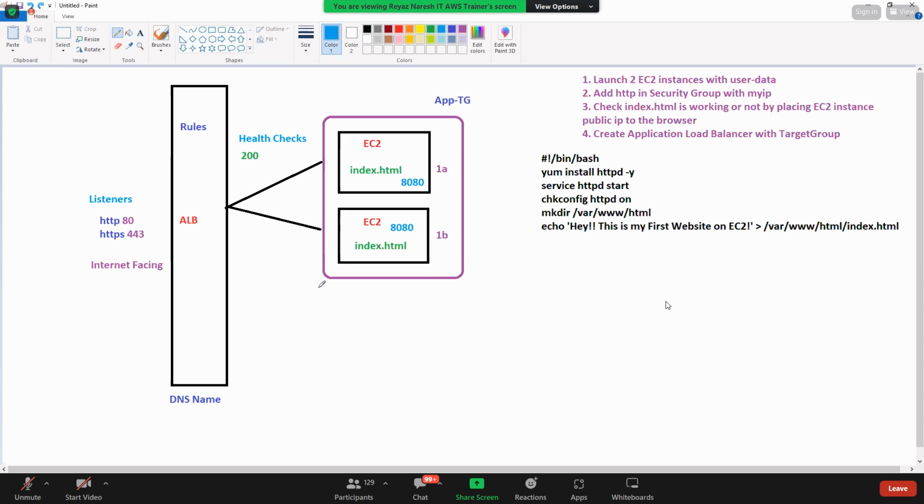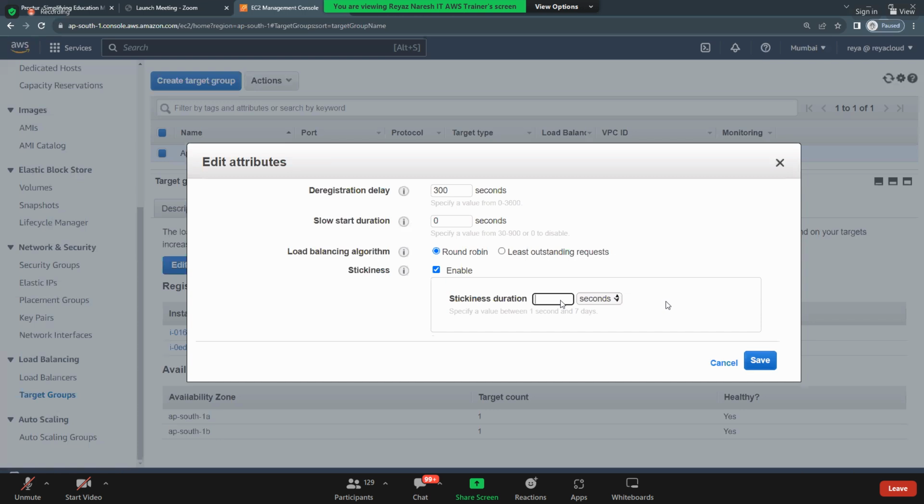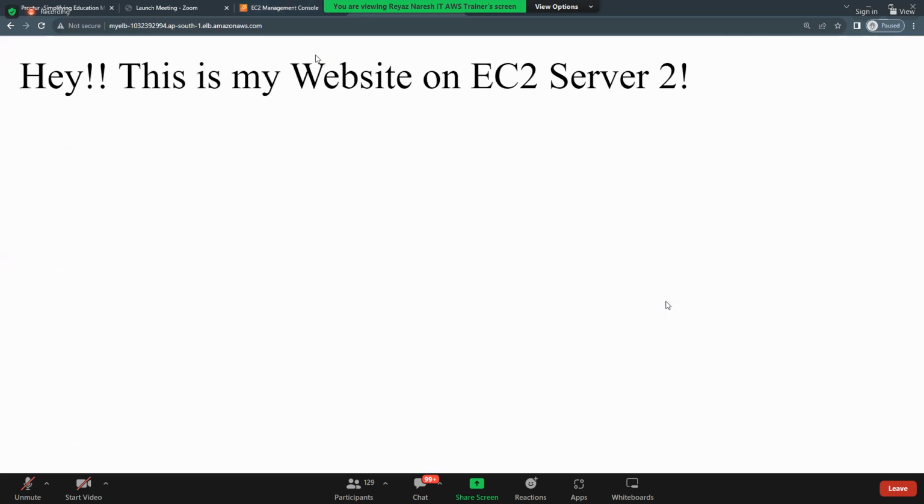Should I enable that stickiness for you? Enable stickiness. For how long do you want to stick it? Let's say, for example, I want to stick it for only 2 minutes. Save. Now see, if I refresh it, it will stick to either server 1 or server 2. Okay, let's see. It got stuck. Online people cannot hear the sound, right? I'm refreshing it, but it is stuck to server 1 only. It is not going to server 2. This is called stickiness.